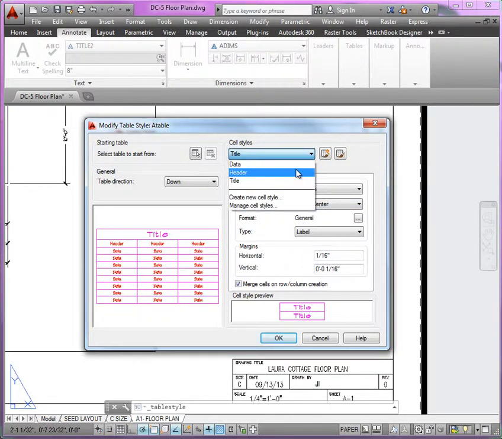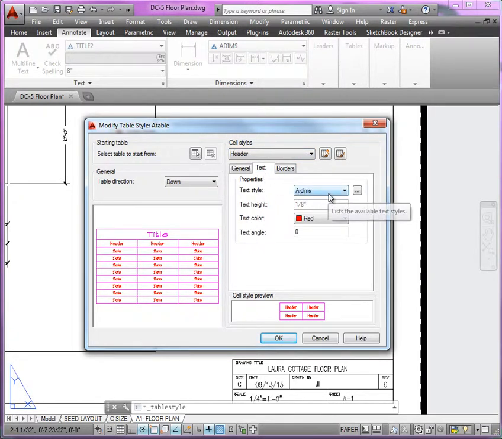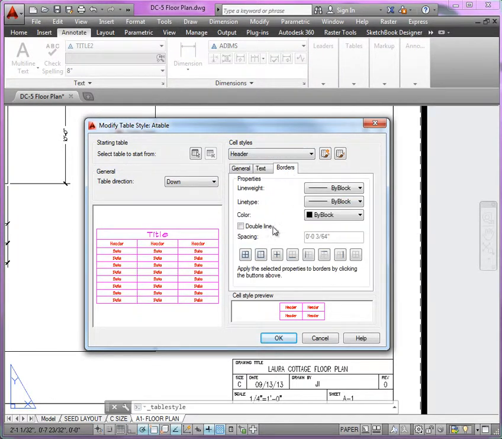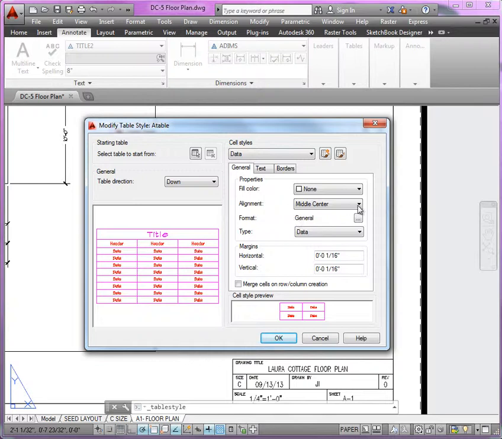If I look at the next item here, header, you can see middle center. The text is using A-dims and it's set to 1/8. Here you can see how the color is different for the text. And also the borders all around. And then finally, if we look at data here, borders all around. And again, we're using A-dims, but this is 3/32 text. And then general, middle center.